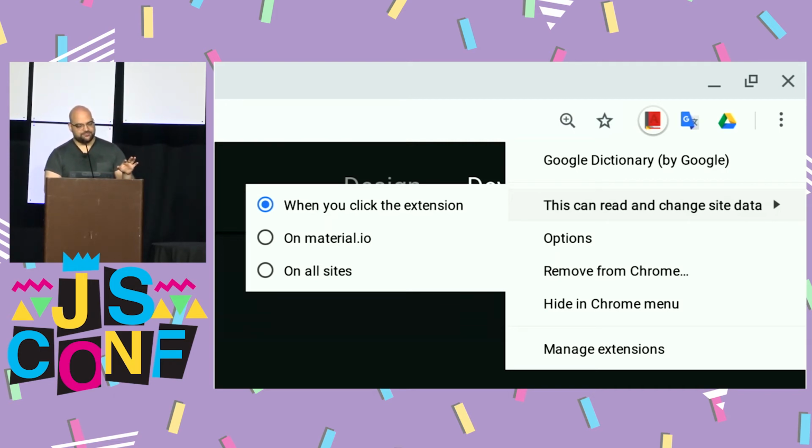At install time, they're still working on the UI for this, but at install time, it will present the user with an option that says when you click the extension, and they will have a way of changing that to automatically run on all sites or on specific sites. And then developers will also have a way of checking their current permissions and then re-prompting the user if they don't have enough, if they can't do their job, basically.